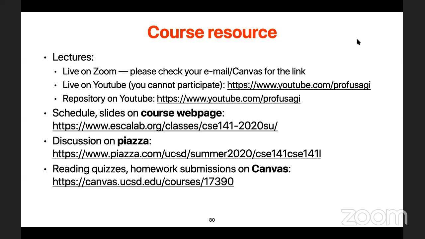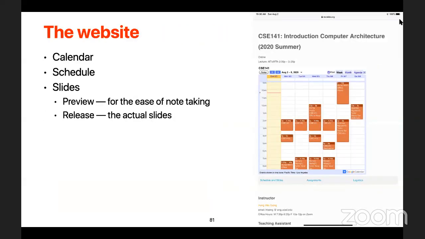The slides schedule will be on the course webpage. We have discussion forums shared with CSE 141L on Piazza, and we have the reading quiz and homework submissions on Canvas. The website also has a calendar. If you want to figure out when the TA is around, and when we have the lectures and discussion sections, that's the best way to check.